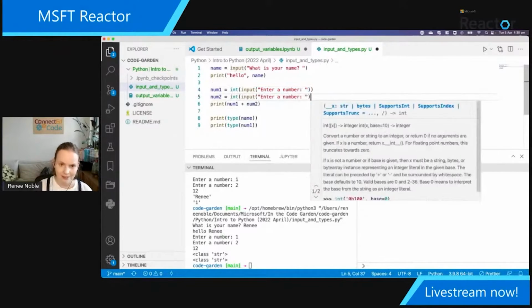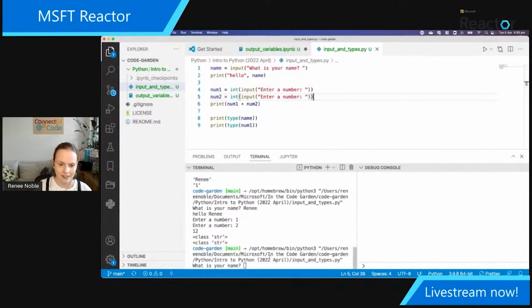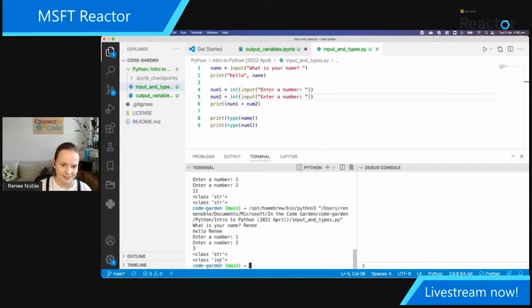Now let's do the same here. So let's run that. And I should have got rid of this name part, because I keep having to write in my name. So we can now see that when we printed out the type of number 1, it is now an integer. And we can see that 1 plus 2 is now 3, not 12, in fact, which is super handy. So that is a great thing to be able to do.